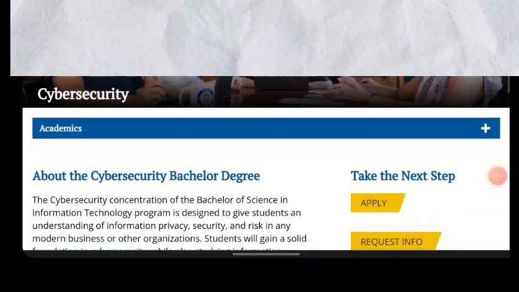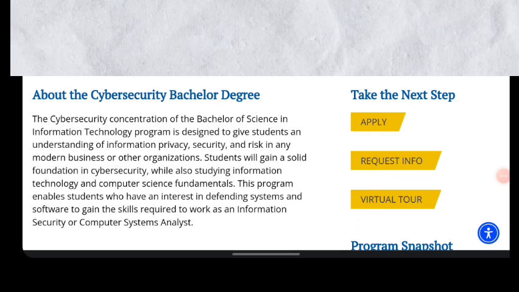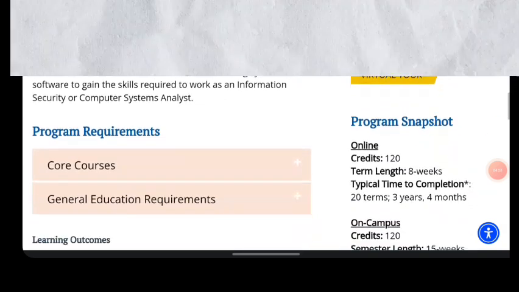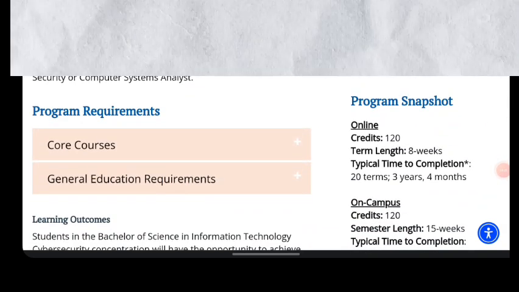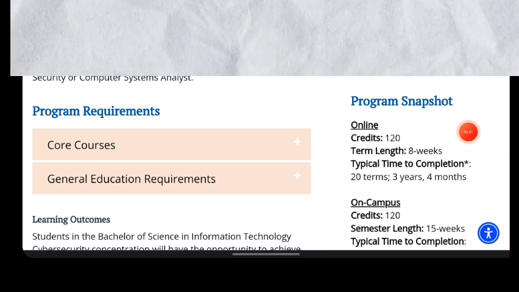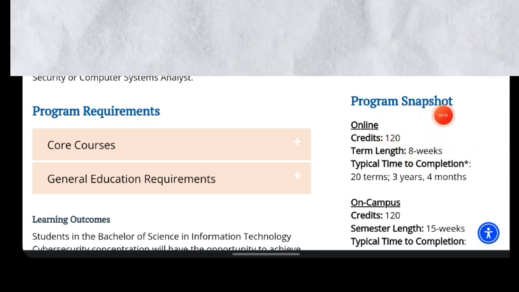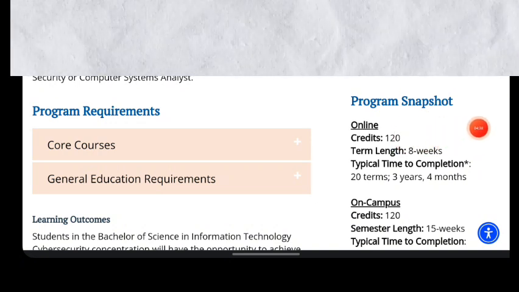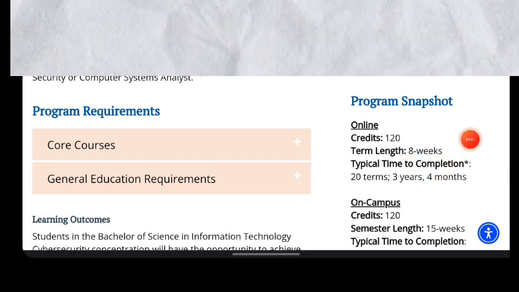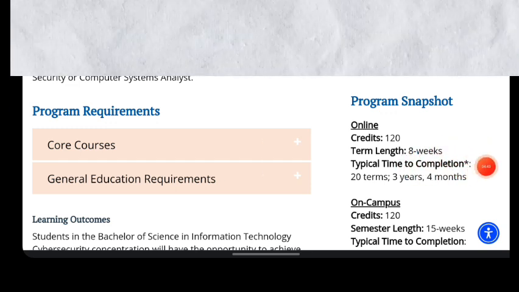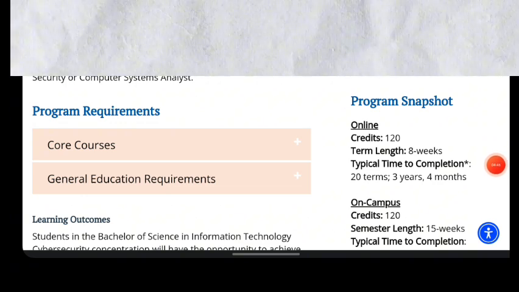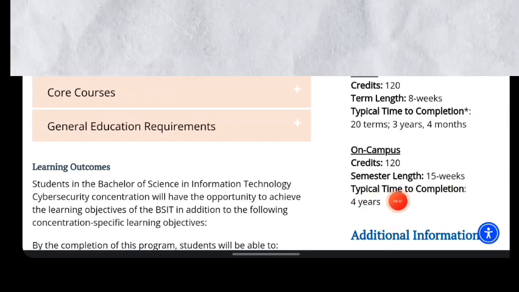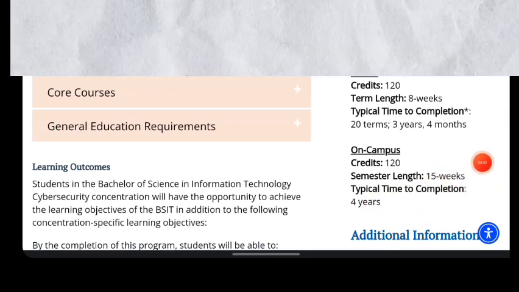When we get to this page, we see information where it says apply now, request info, virtual tour. You want to make sure you read the program requirements first before you start your application. You need 120 credits, the term length is 8 weeks, and the typical time for completion is 20 terms, 3 years, 4 months. That is the online program. The on-campus program is actually 4 years, and each semester is 15 weeks.